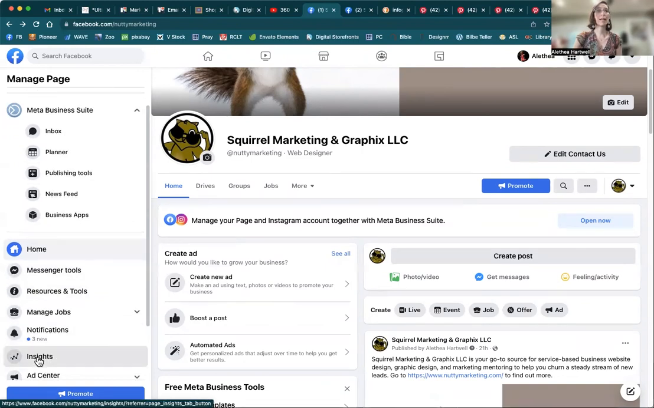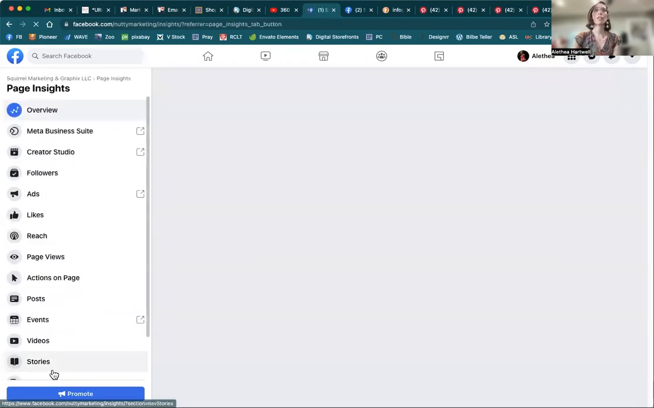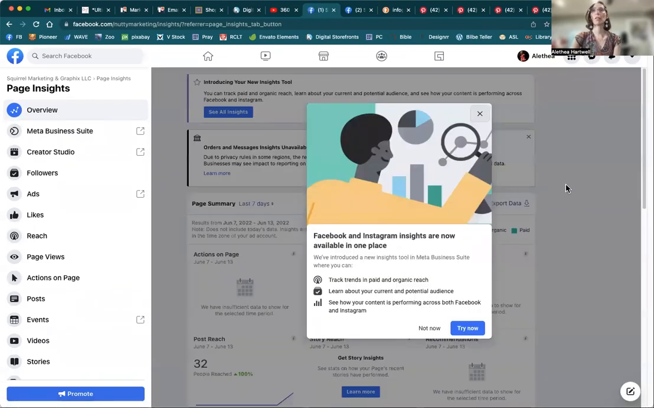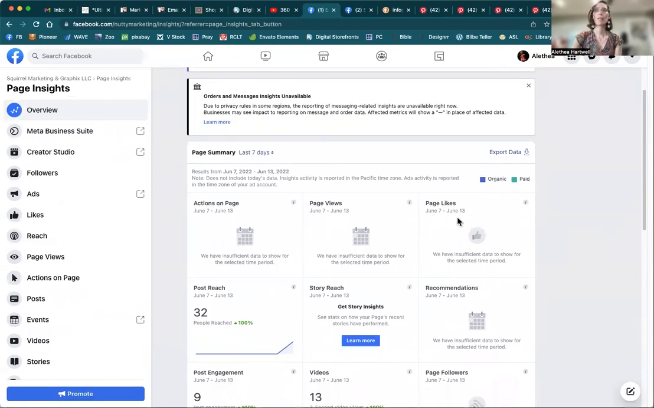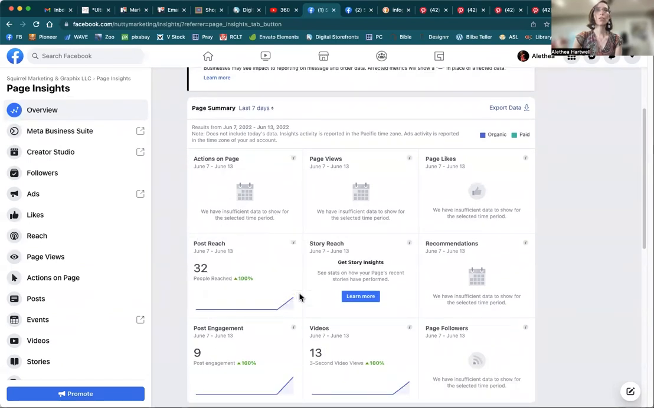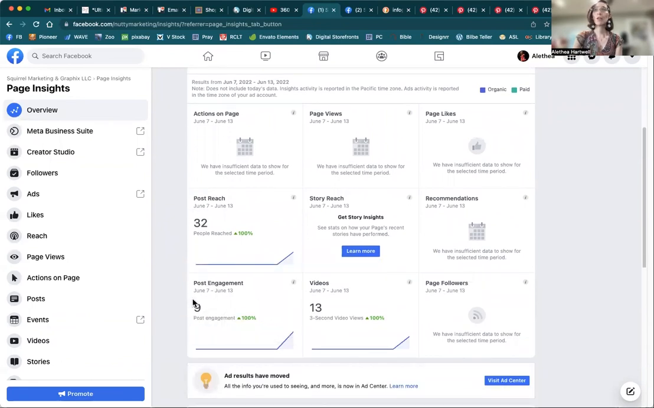Once again, insights. And when you click on insights, you're going to see some things that are going to pop up. You're going to see page likes, page views, actions on your page, post reach, story reach if you've got stories, recommendations, post engagements, videos, page followers, right? So the things you want to really pay attention to are user engagements. So when they've done something on your website, they've clicked, they've liked, they've commented, that's even better, okay?